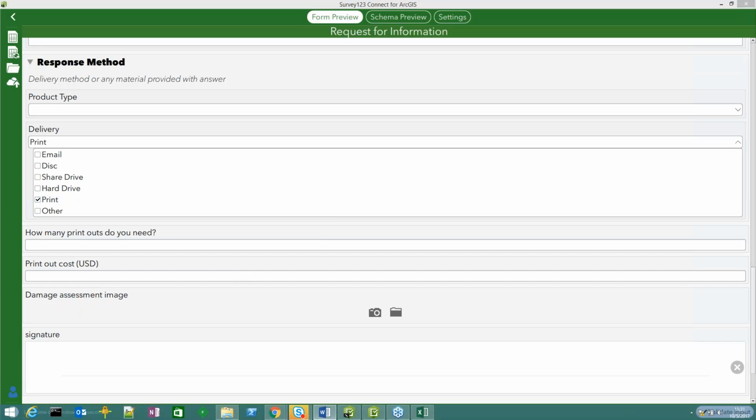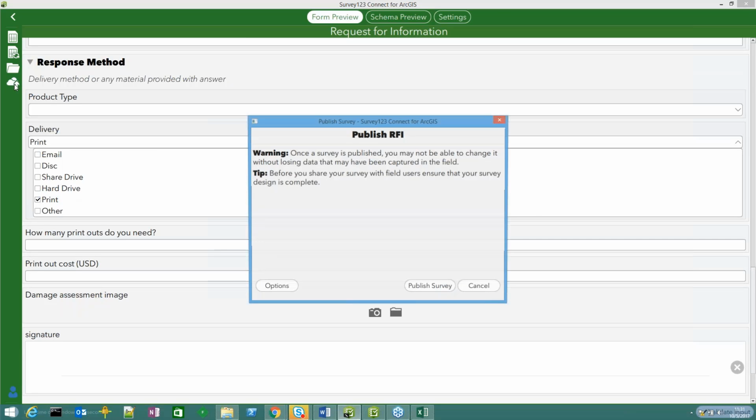So at this point, I'm ready to publish the survey to my online organization. So I'm going to click publish. Now I'm presented with a dialog informing me that if I make changes to the survey after I've published it, I may lose existing data stored in the associated feature service. So a good tip is that before publishing your production survey, you prototype the survey with a population sample and flesh out the design. In this case, I'm happy with my survey, so I'll click Publish Survey.